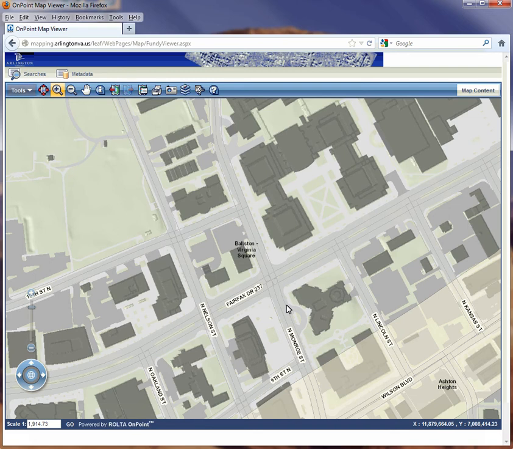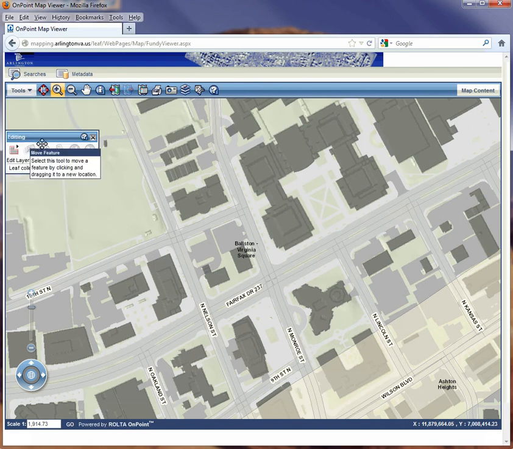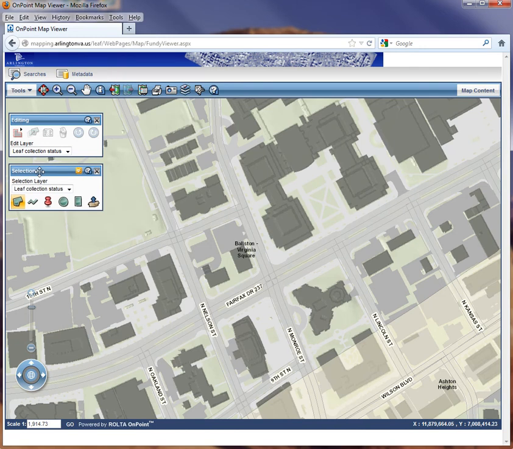To do the editing, you need to go to the Tools menu, select the Tools, go down to the Editing option, select Editing. The Editing menu comes up. You can see that the edit layer is the leaf collection status. That's what we're going to be working with. I'm going to click on the Selection tool so I can start selecting the street that I want to mark. The Selection tool comes up and it has a whole bunch of different options that you can use to do a selection. We're going to do the select by polygon, which is the first one.